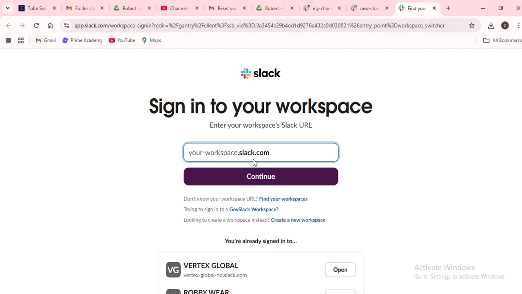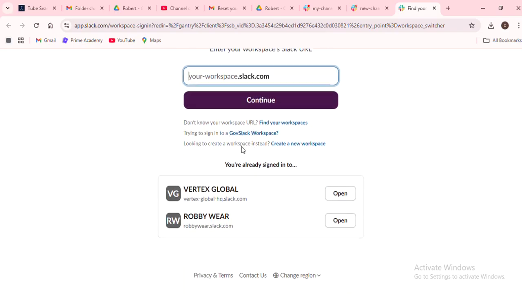This option allows you to add and sign in to another workspace without having to log out of your current one. This is a lifesaver for those who operate across different workspaces simultaneously. You'll then be asked to enter the URL of the workspace you want to sign into. This step is significant because each Slack workspace has a unique URL, ensuring each team's conversations and files stay private and secure. After entering the URL, click Continue.